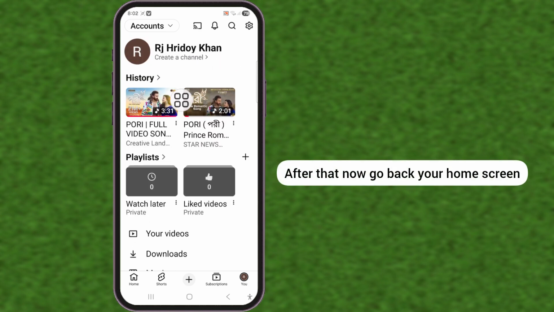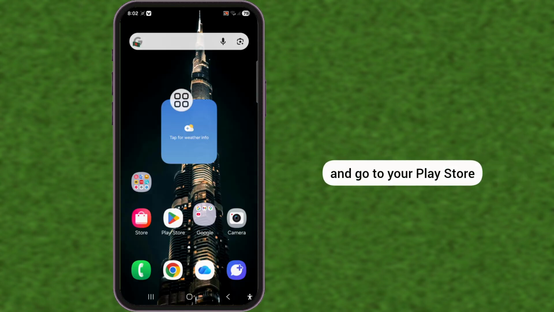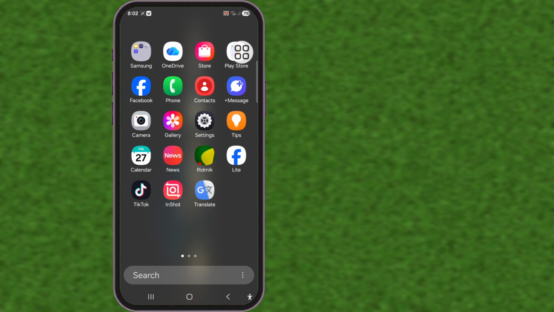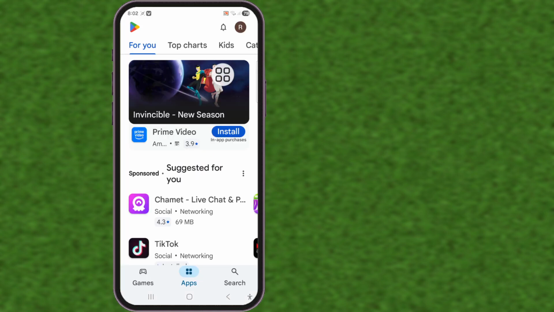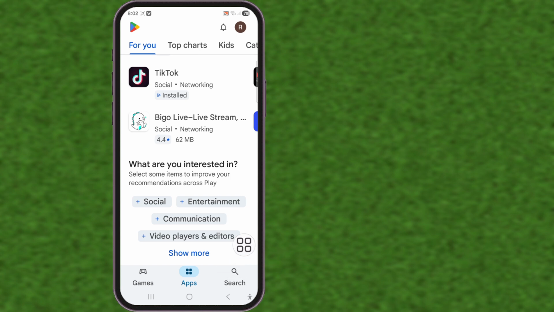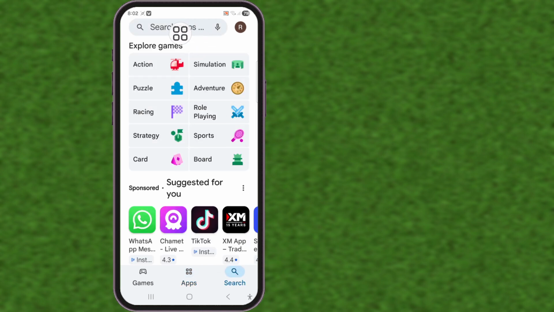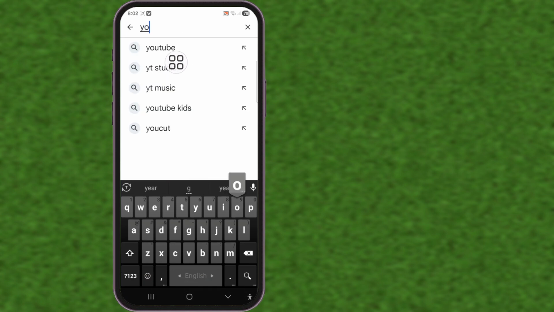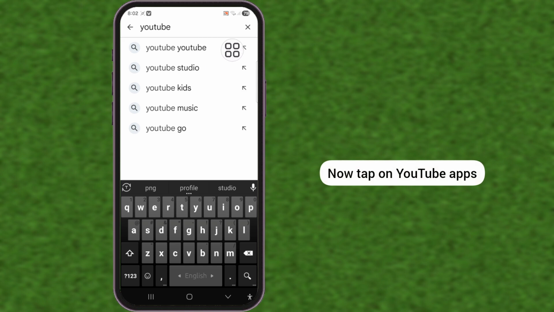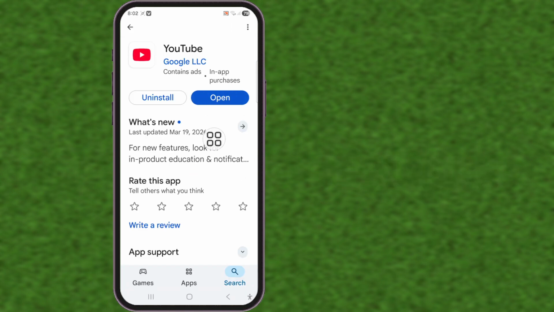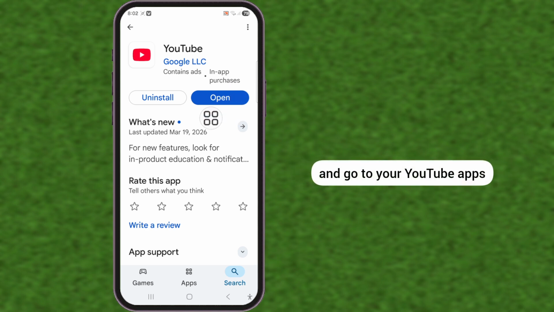After that, go back to your home screen and go to your Play Store, and update your YouTube app. Tap the search icon, now search for the YouTube app. Now tap on the YouTube app. It is already updated. Now go back to your home screen and go to your YouTube app.